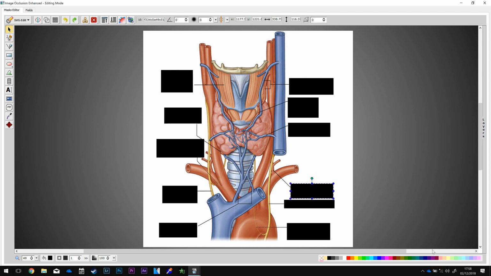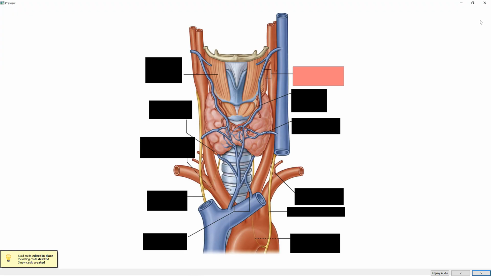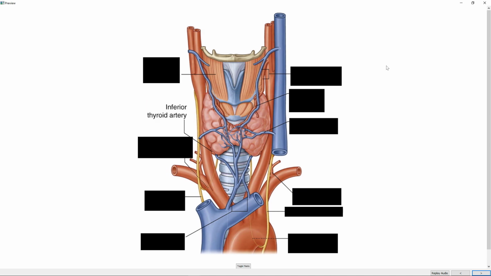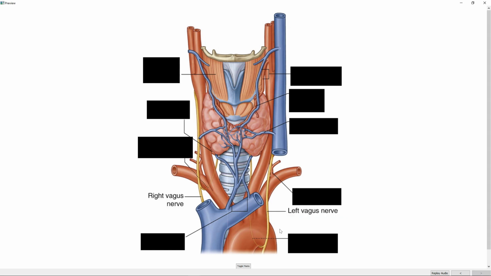So now if I click edit cards and then click yes, if I click preview and go through, now you see how these 2 come up together, and it's asking for both of them, that's the right, that's the left, and then it will show both of them together.